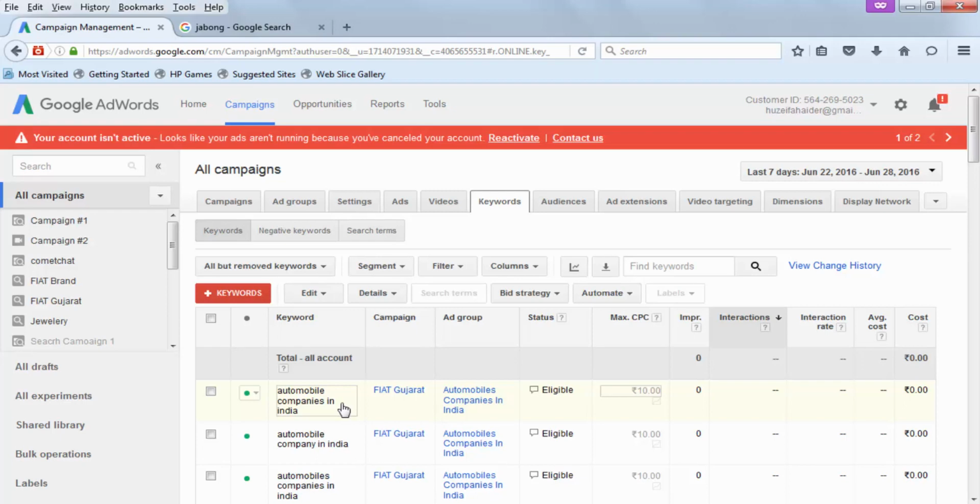To understand the reason, there's a parameter which the Google AdWords dashboard provides, called search impression share. So what's the meaning of that parameter? It defines the percentage of time your ad was seen against the number of queries done by users on the Google platform. Say there are 100 users who have searched for automobile companies in India, and 65 times your ad was seen. So 65% is the search impression share for your keyword automobile companies in India.